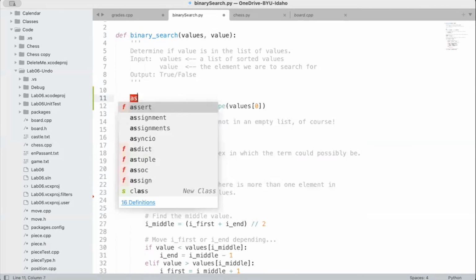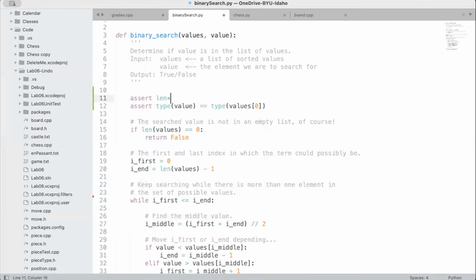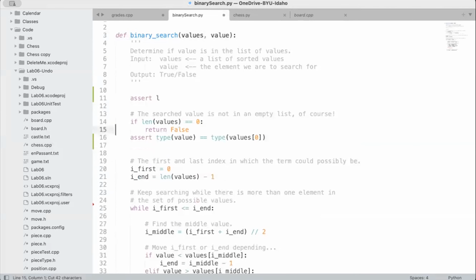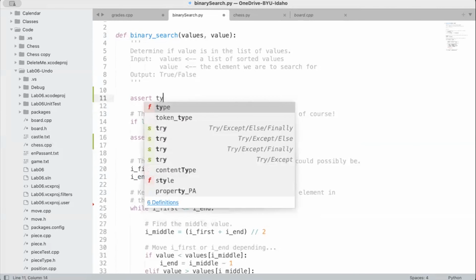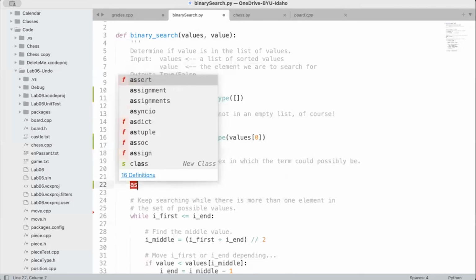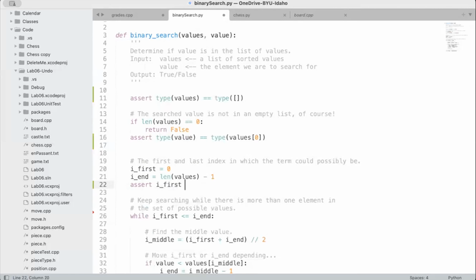I also want to assert that length of values is greater than 0, and I better do this before I access the 0 element of the array, of course. And I want to assert that type of values equals type of list, because this needs to be a list or I'm not going to be able to find it. Okay. Here's the type of asserts we don't want to do. I don't want to say assert that I first equals 0, because I just set it to 0. It's not going to really help me with anything.